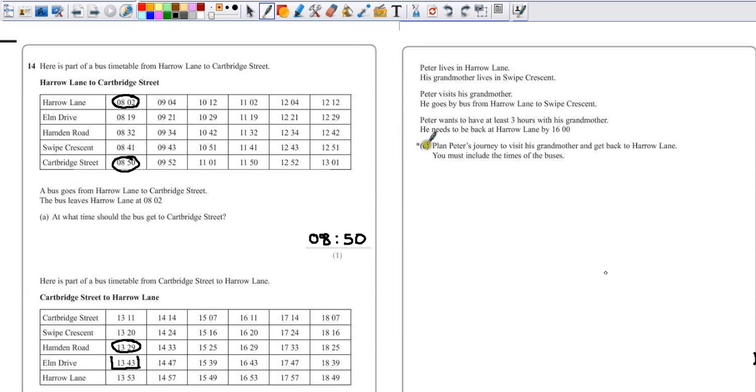Question 14, part C. This little star means we're going to have to write quite a bit here to explain our answers. We've got this long story about Peter visiting his grandmother and have to design a timetable for which buses he needs to get. It's a very useful question. It's the kind of thing you go through if you are planning a long journey. So let's follow through the information that we've got.